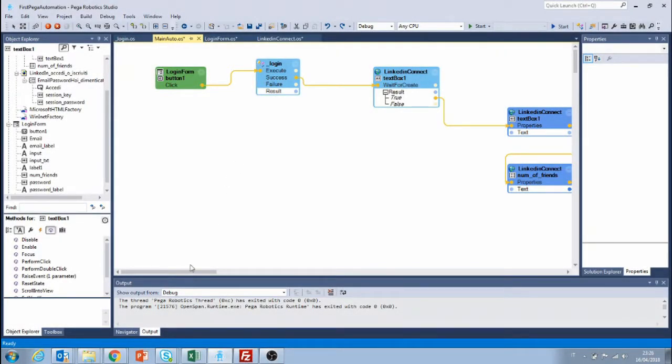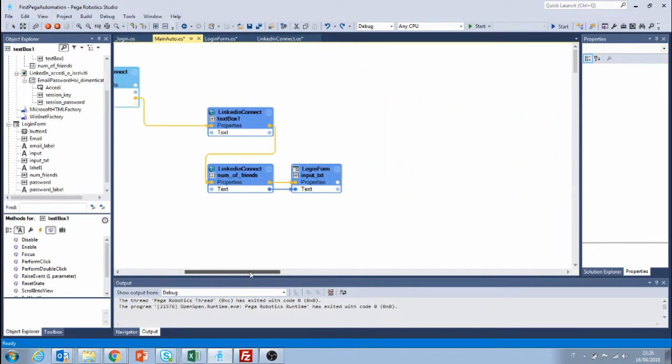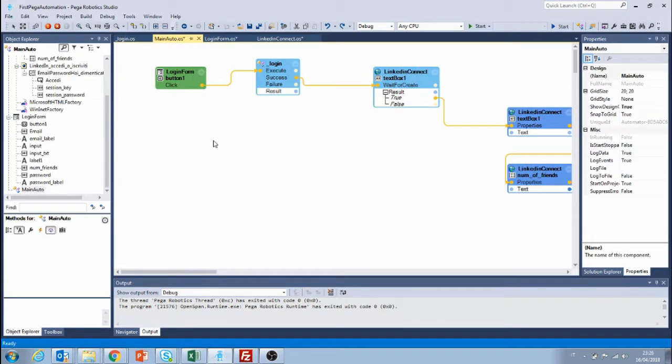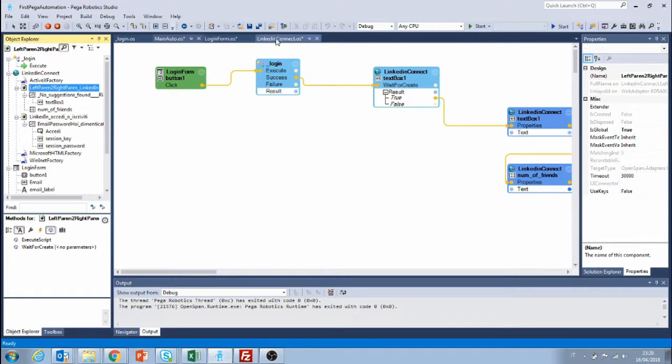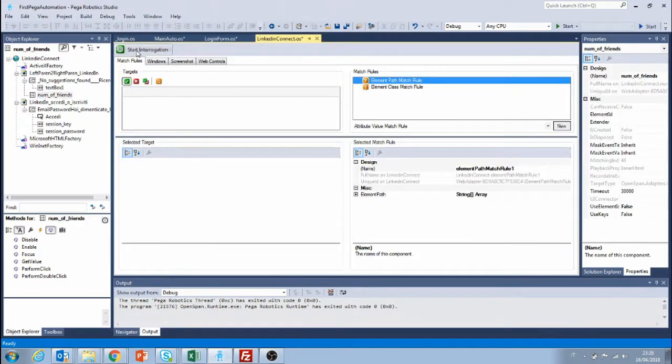Okay, now that we have seen how breakpoints work, now maybe we can do something a little bit more challenging and a little bit more interesting. So, to start things off, first of all, we will have to get a couple more connectors from our web page. In order to do that, let's go to our web adapter and start integration.